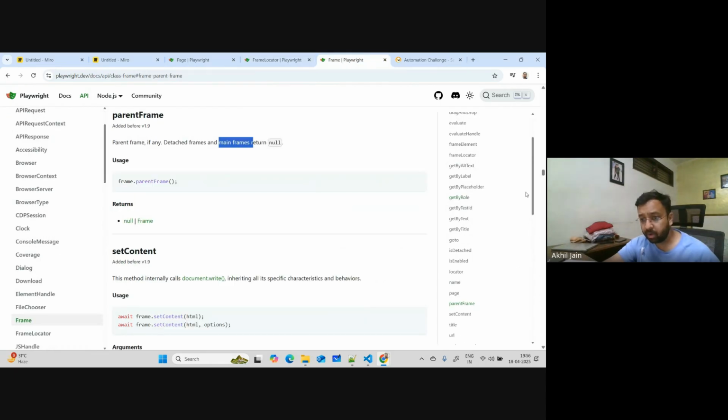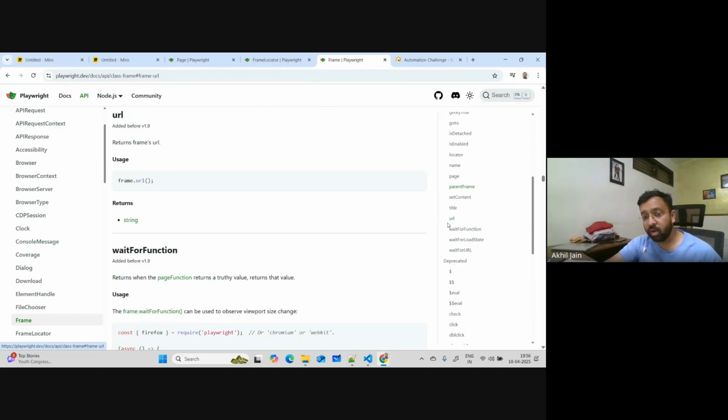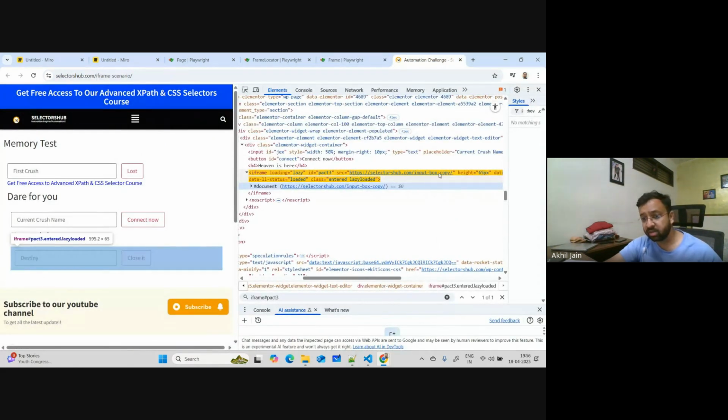Okay. What do we have more? Set content, ignore it. Title will give you the page title, the title shown on the page. It has nothing to do with the frame. It just gives the title of the page itself. URL gives you the frame's URL, the URLs which we are trying to access, which are these. So you can get the URLs here.